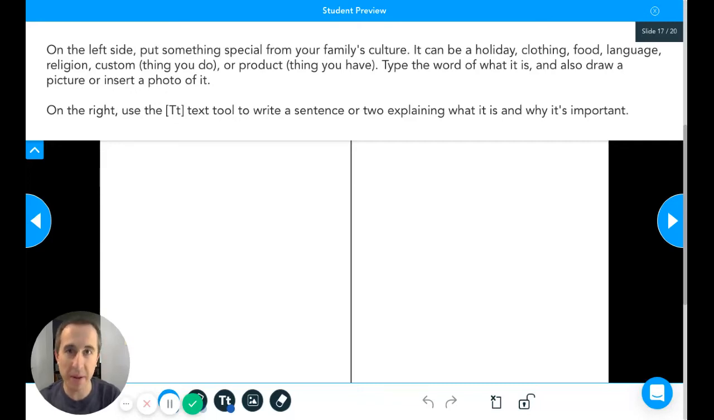Now that you read about diversity, you are going to do an activity about diversity. So let's read the directions. It says on the left side, put something special from your family's culture.